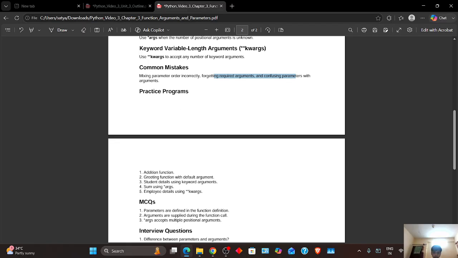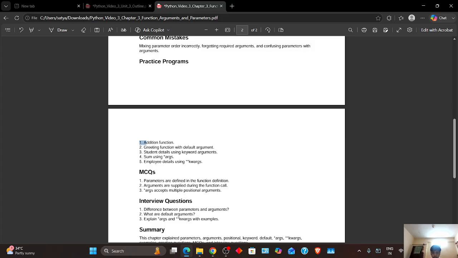So the practice programs are an addition function, a greeting function with a default argument, a student detail using keyword arguments, a sum using a star argument, and employee detail using double star keyword arguments. So you have to do it by yourself at home.